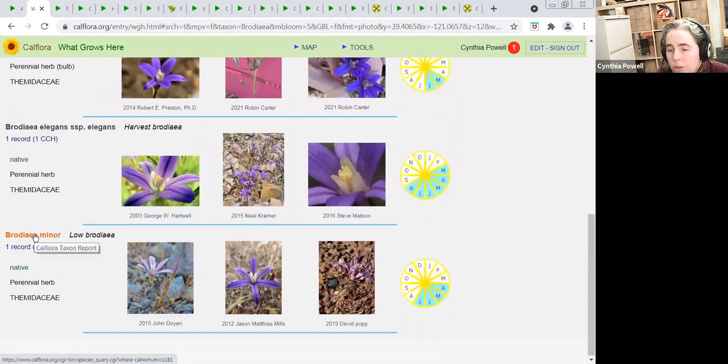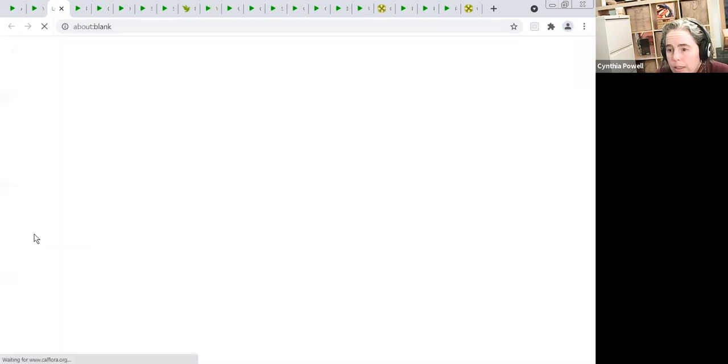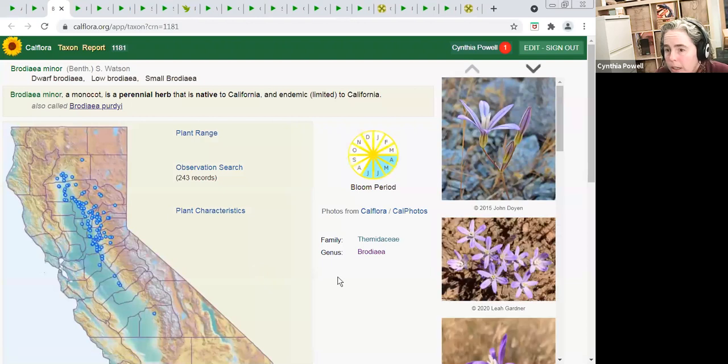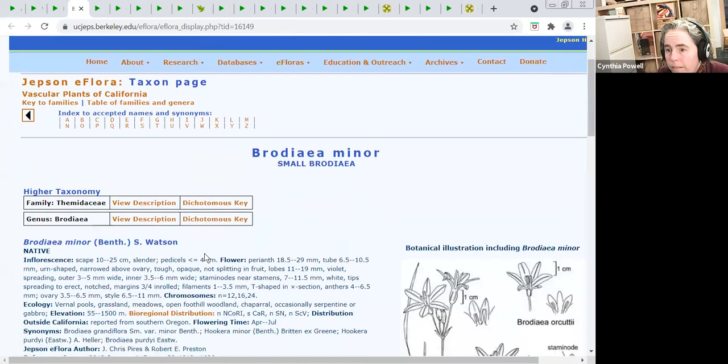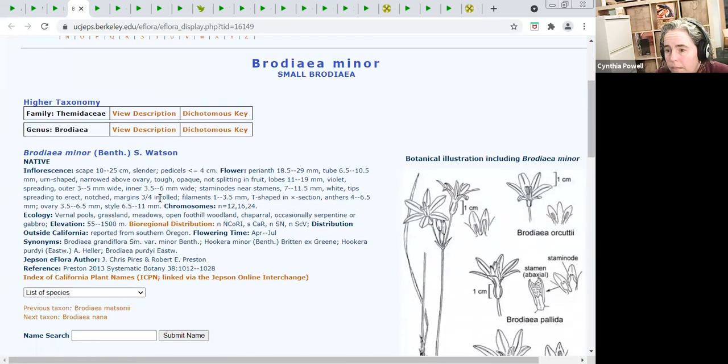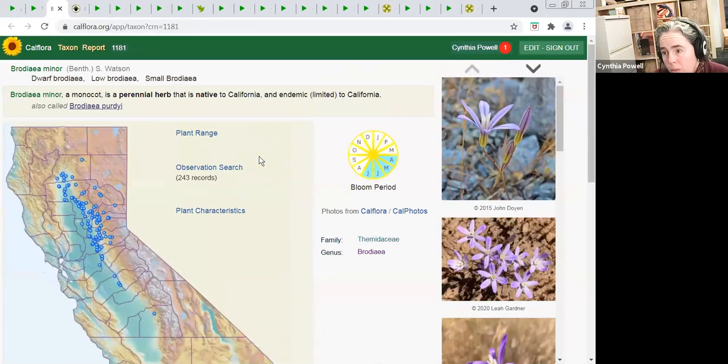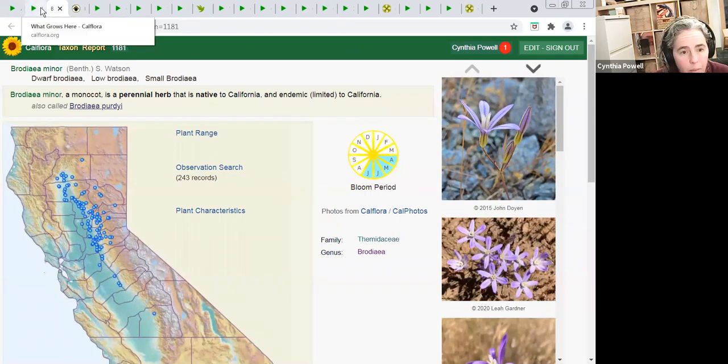And then go to the taxon report pages for each one, look at the photos, look at more information about it. You can look at the eFlora. If you collected it, you can do some measurements and see if they match up with this Brodiaea minor. So that's one way you can work with IDing plants using Calflora. Another way, does that help you?